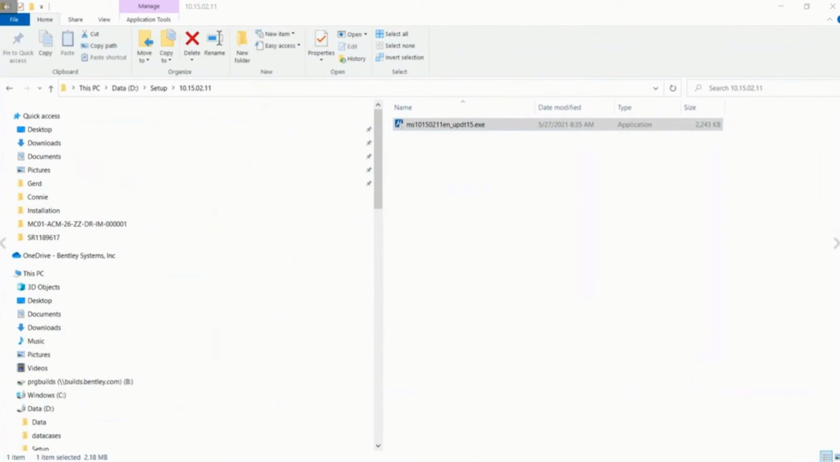So in instances where MicroStation may not start, or you're seeing some issues when starting the program, maybe some things might be missing, doing a repair can help in clearing that issue up.